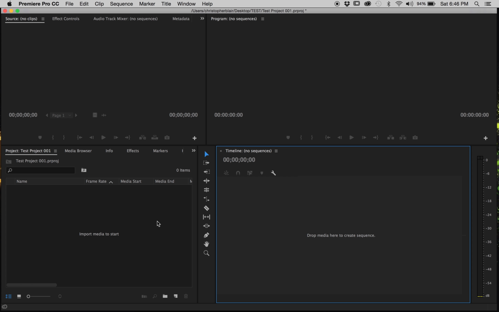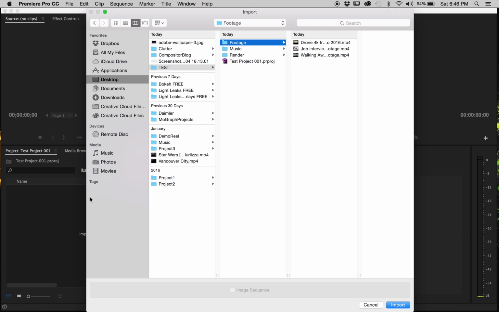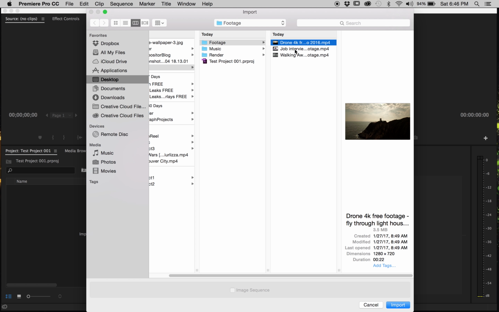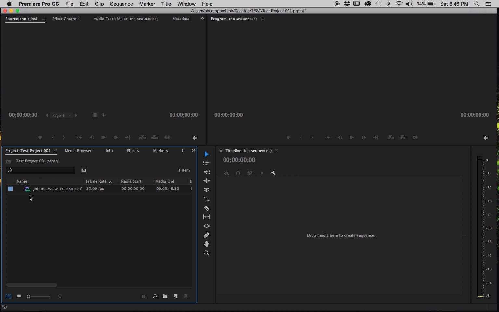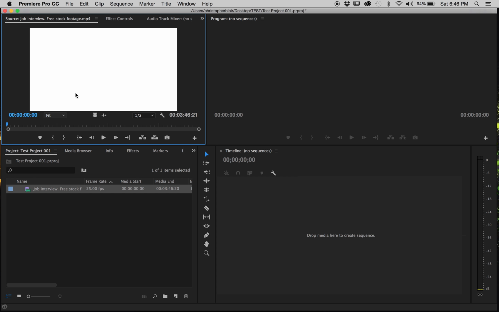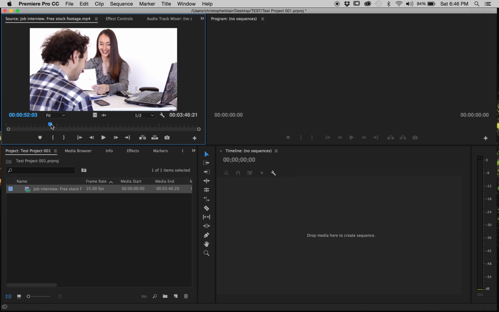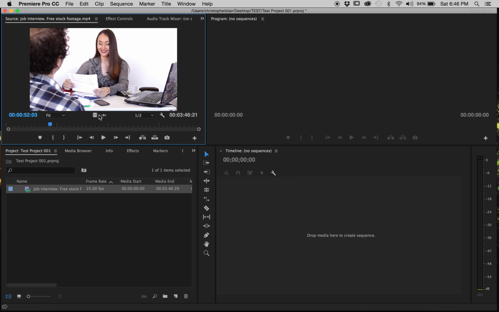So if you want to start a sequence, one of the easier ways is to import some footage by double left clicking into the project pane. Come to your test folder footage and then we'll just grab one of these footages. Now if you double click on this footage, it'll show it to you up here in this test pane. So this is our footage.